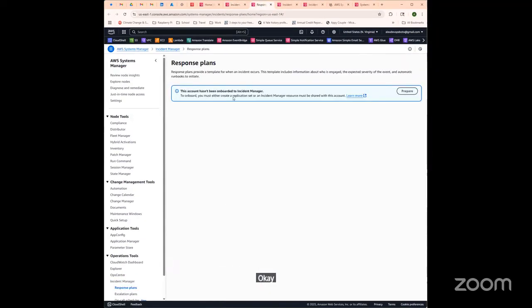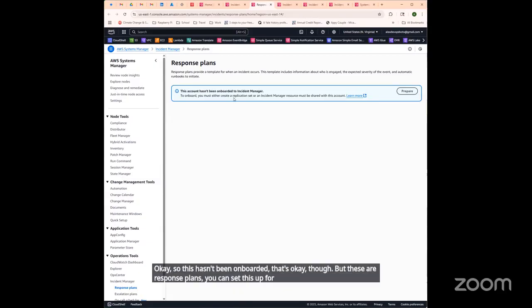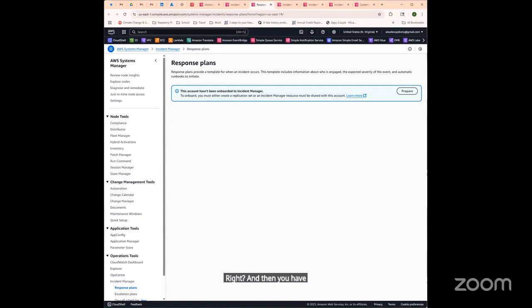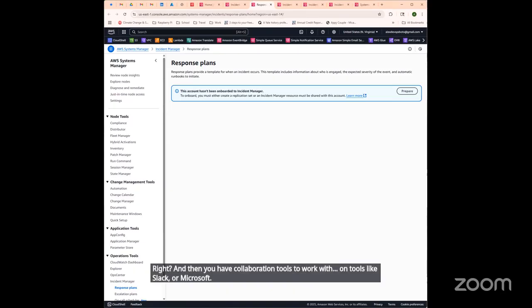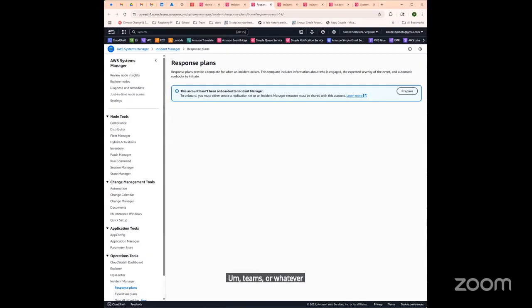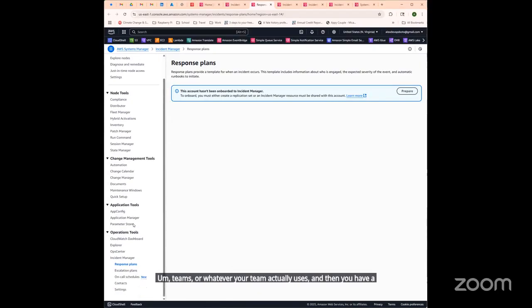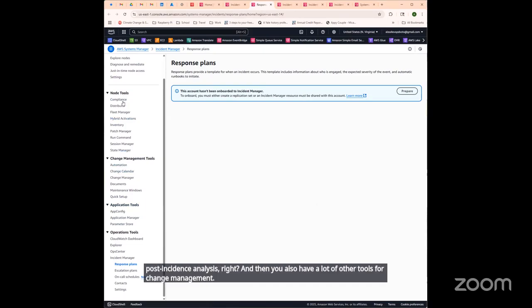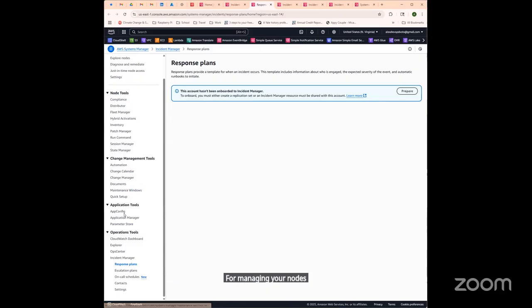Okay, so this hasn't been onboarded. That's okay though. But these are response plans, so you can set this up for notifications. All right, and then you have collaboration tools to work with on tools like Slack or Microsoft Teams or whatever your team actually uses. And then you have post-incident analysis, right? And then you also have a lot of other tools for change management, for managing your nodes, and for accessing a lot of your resources, right?